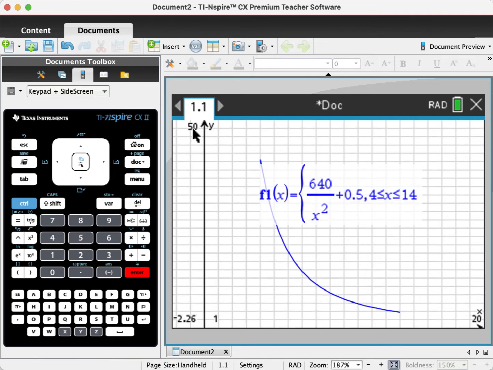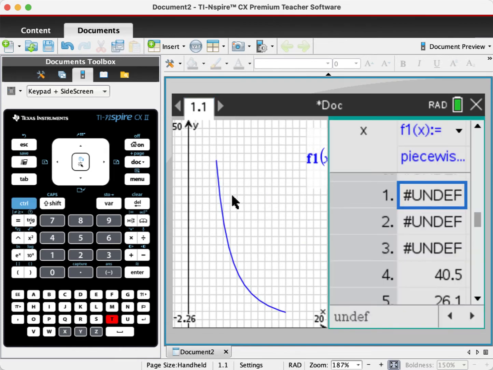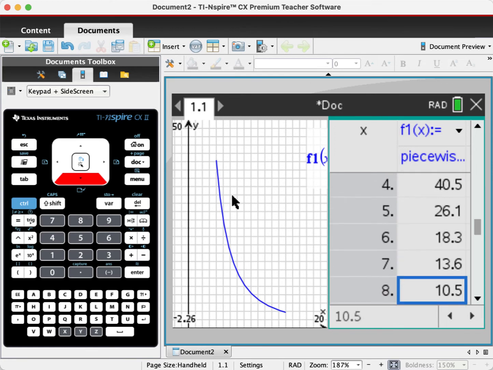In order to see the range, press Ctrl T and check the endpoints. H of 4 is 40.5, H of 14 is 3.77.